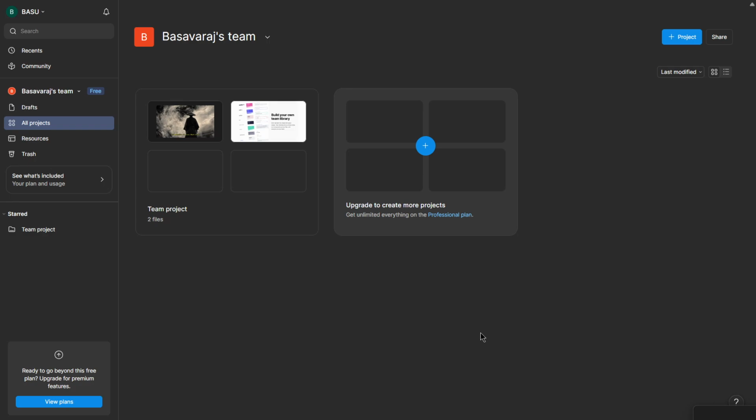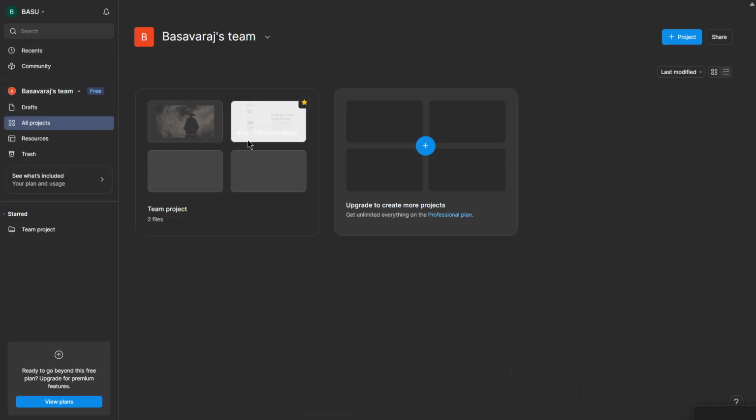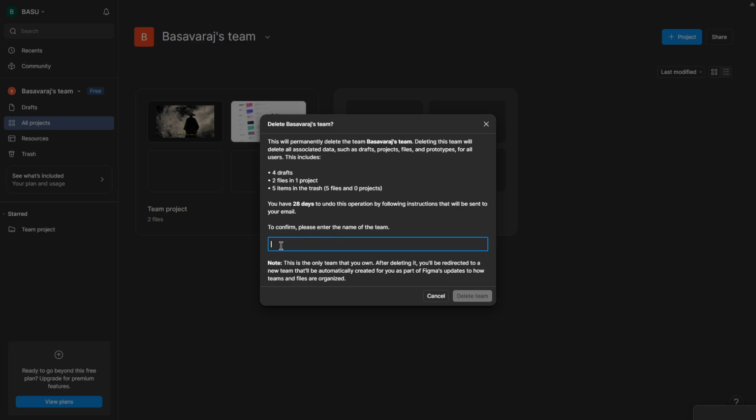Now to recap the process. First, you navigate to the Team section in your Figma menu. Then, you find and select the team you want to delete. After clicking the drop-down menu next to your team name, you select the Delete option. You will then need to type in the team's name for confirmation, and finally, click Delete Team to finalize the action. And there you have it.